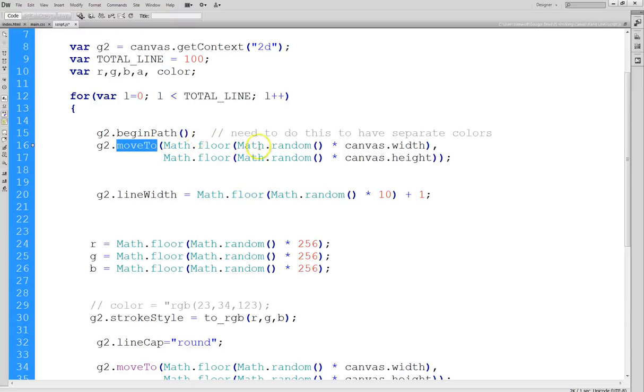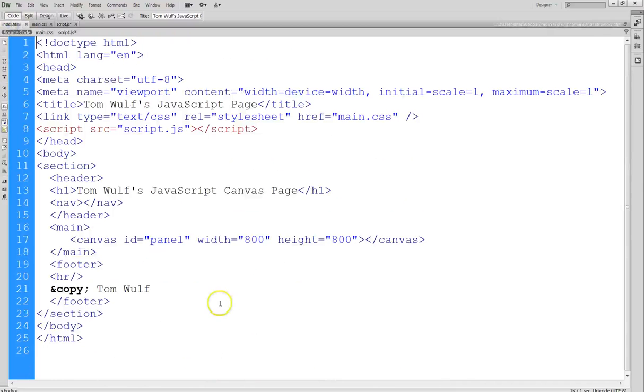And you can see that I'm using the math.random. And notice this canvas.width and canvas.height. So that's going to return a random value from basically 0 to 799 because I set the height and the width of the canvas in the HTML to 800 here.